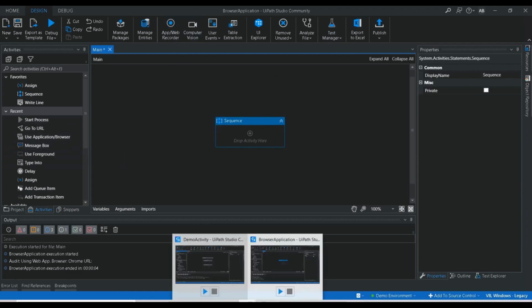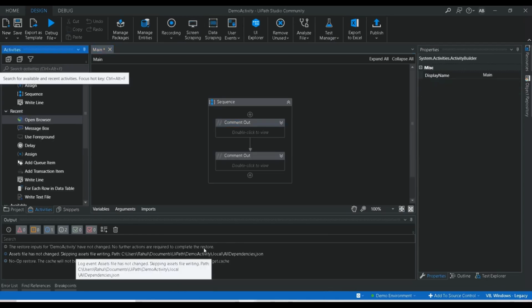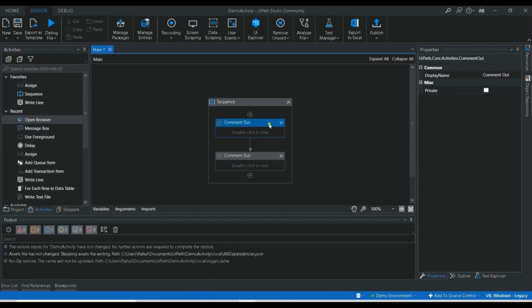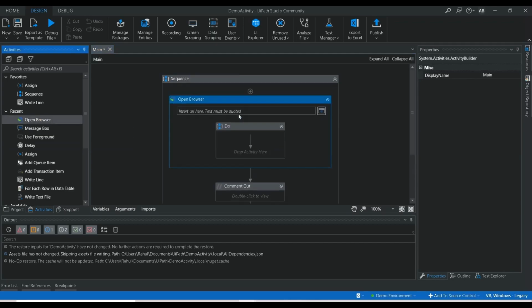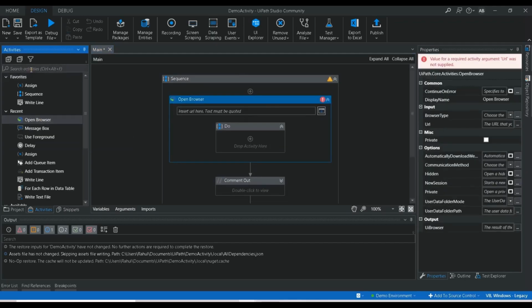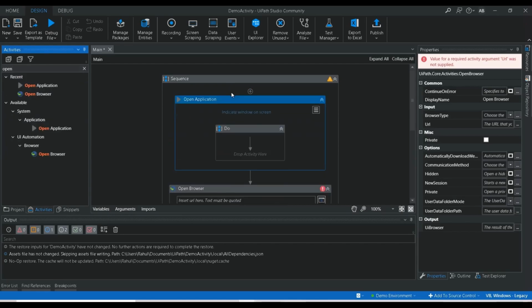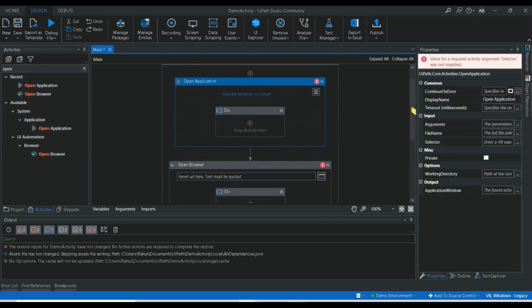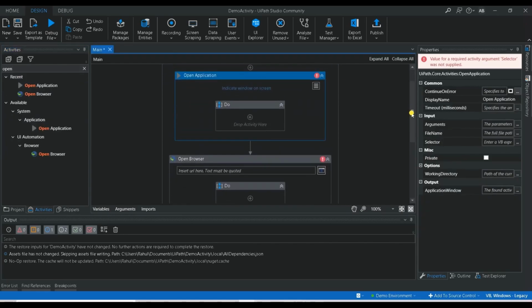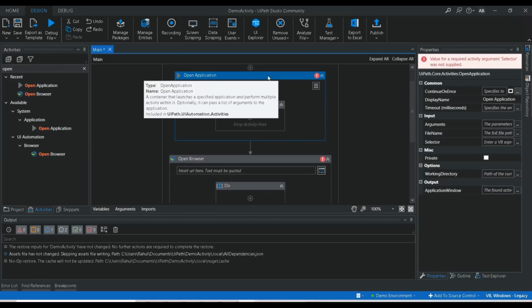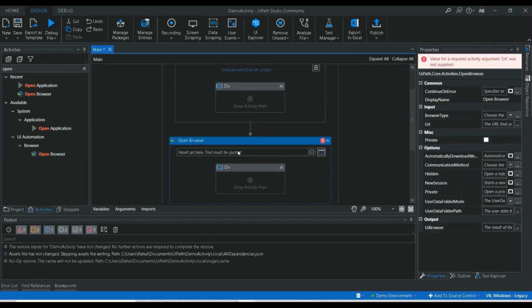I have already opened an older version of UiPath, the classic version of UiPath Studio, and here what you can see is that for opening a browser you will have to use Open Browser. This was one classic activity, and if you want to open an application you'll have to use Open Application. So these were the two activities we had to use for opening the desktop application as well as the browser, right?